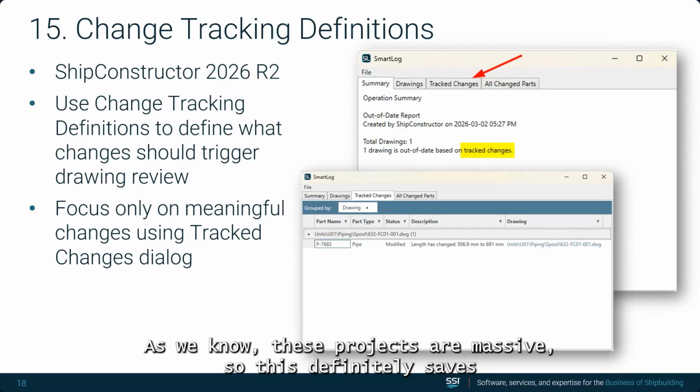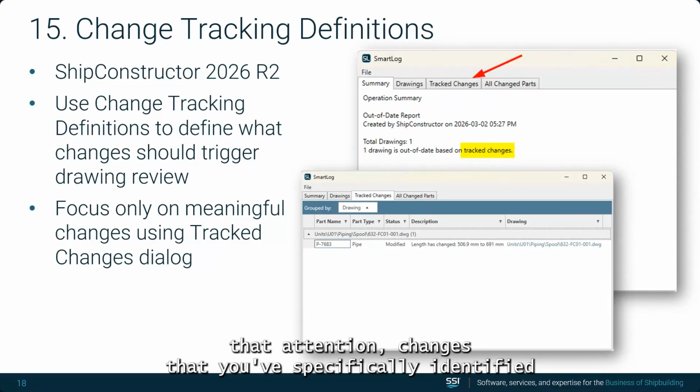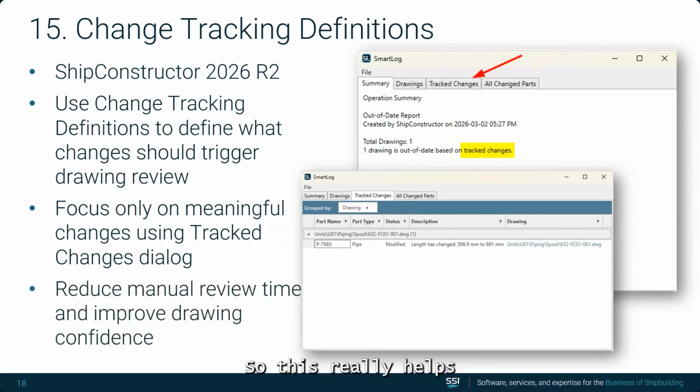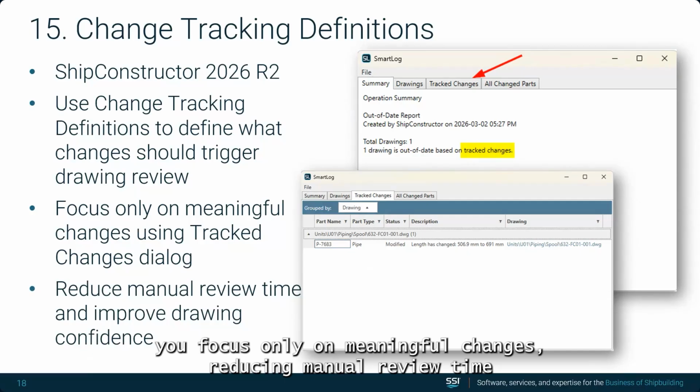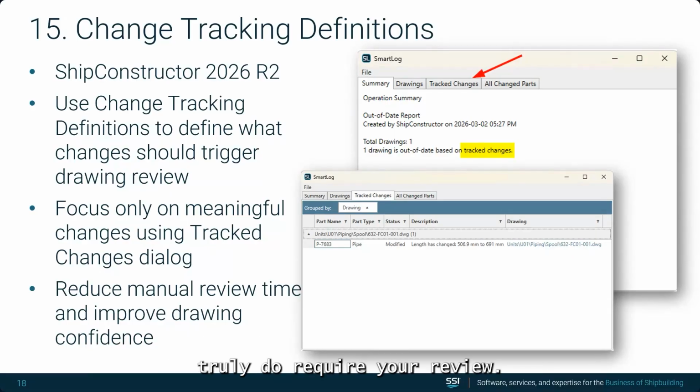As we know, these projects are massive, so this definitely saves your valuable time and pinpoints those changes that really do require that attention. Changes that you've specifically identified as requiring your attention. So this really helps you focus only on meaningful changes, reducing manual review time, and giving you greater confidence that drawings flagged as out of date truly do require your review.